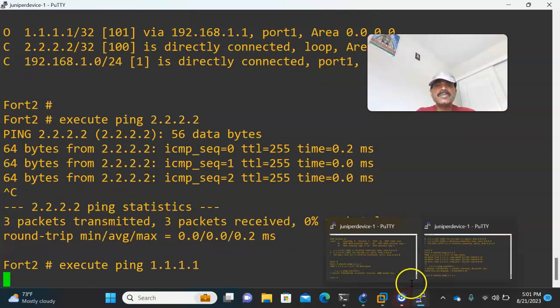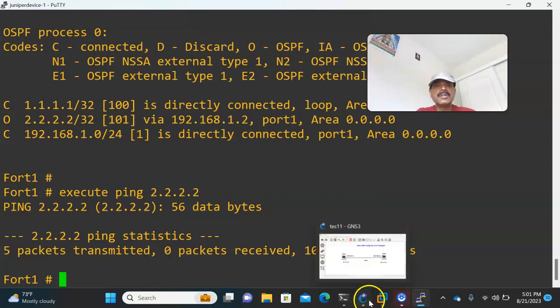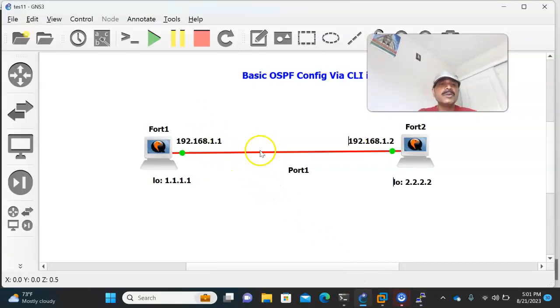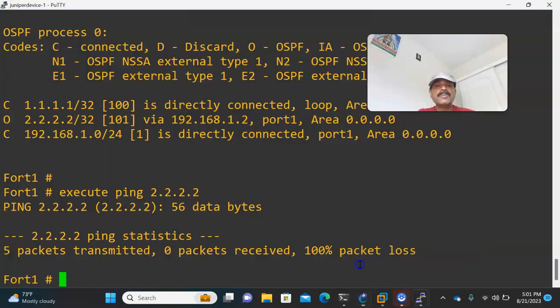So that means it requires a policy. In this particular architecture, I need to configure a policy from port 1 to this loopback address. Then only I can ping the remote loopback interface. So how to configure the policies?